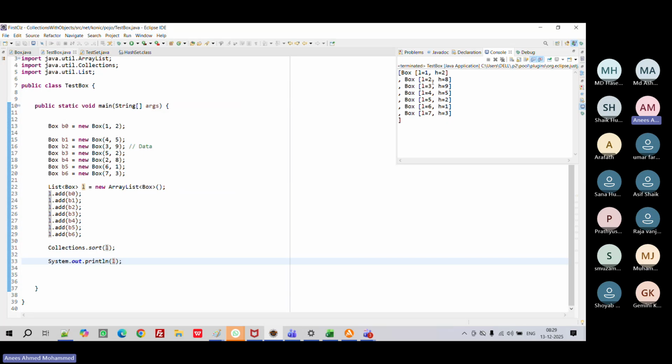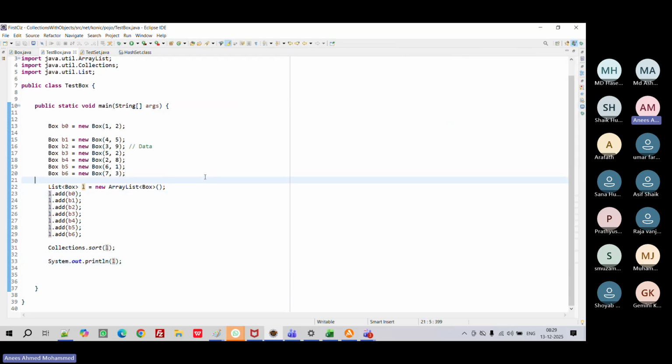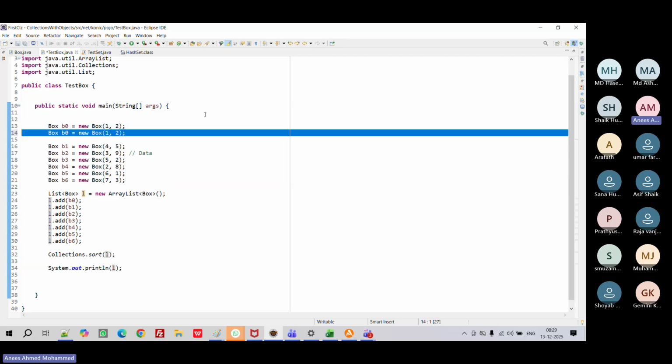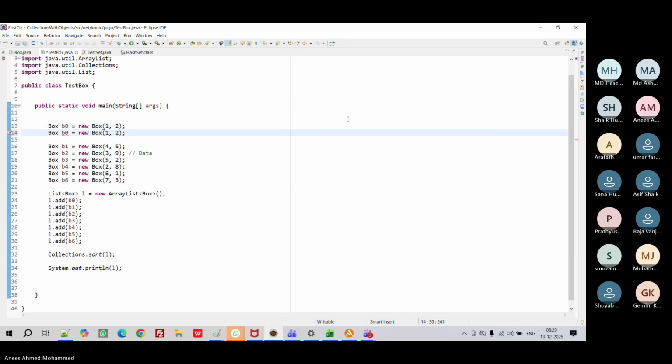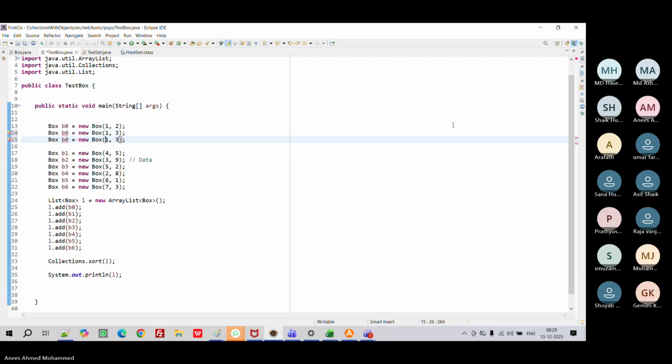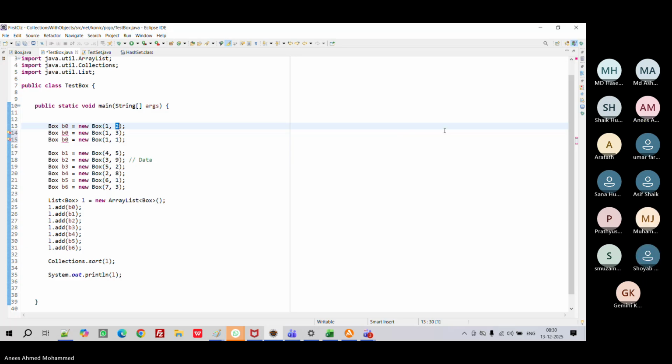So now it's saying 1, 2, 3, 4, 5, 6, 7, 8. Now let's create one duplicate. Right, 1, 1. Then I will change 3, right? And I will change another one. I will say 1. Now I created 3 with the length 1 height difference. Now what it will do is, if it is same, 1, 1 is same, it will compare with the height. Now let's run it.